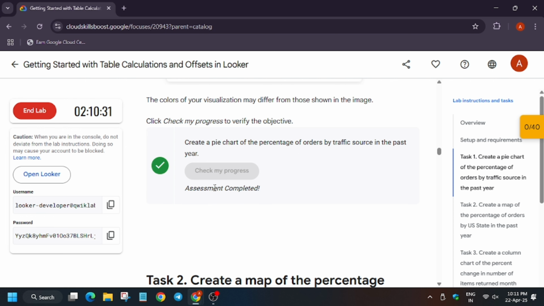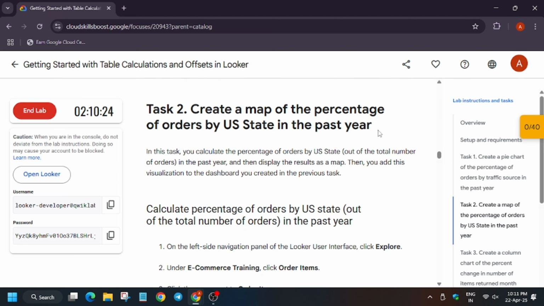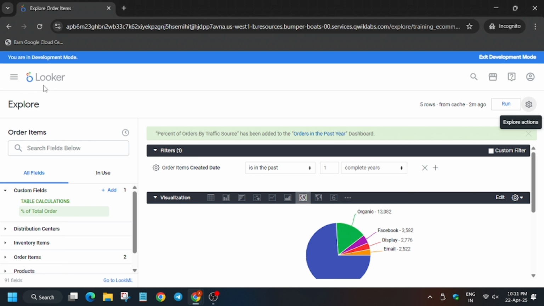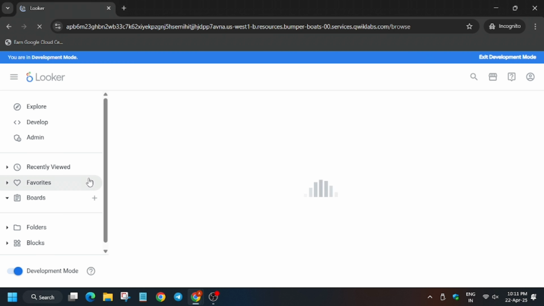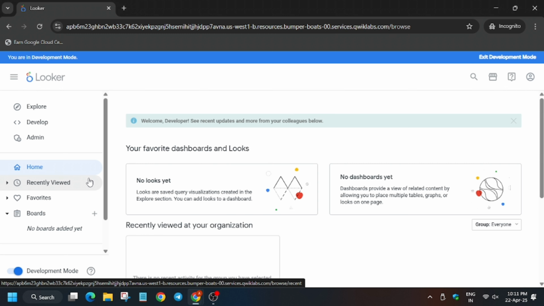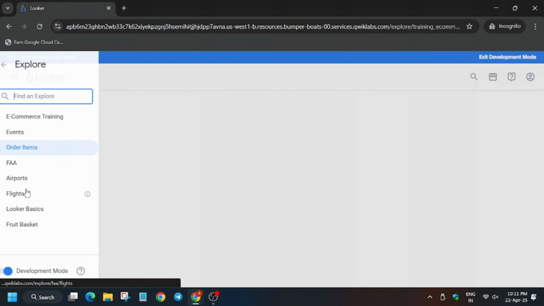So now we will get to task number 2. Basically this is a similar task, but we need to make some modifications. So now click on Looker. You will be redirected back to the same page. Now from here we have to go back to Explore and then again Order Items.